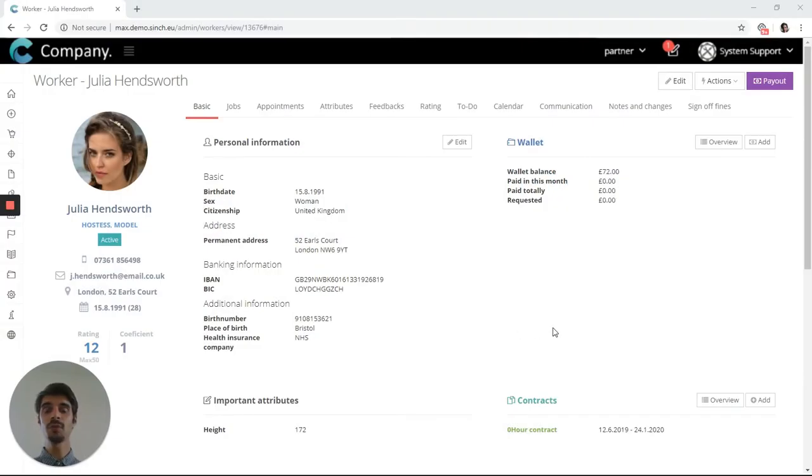Hello and welcome to this short video where I'll show you the worker profile in admin mode in the staff management application Sinch. I'd just like to point out that a lot of this is customizable, as we're aware that each company has its own priorities.